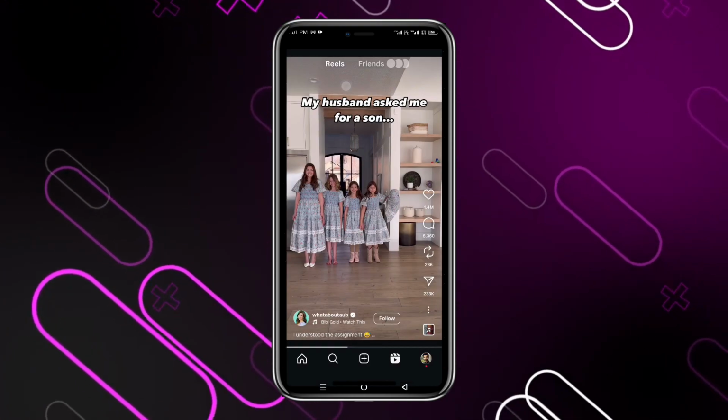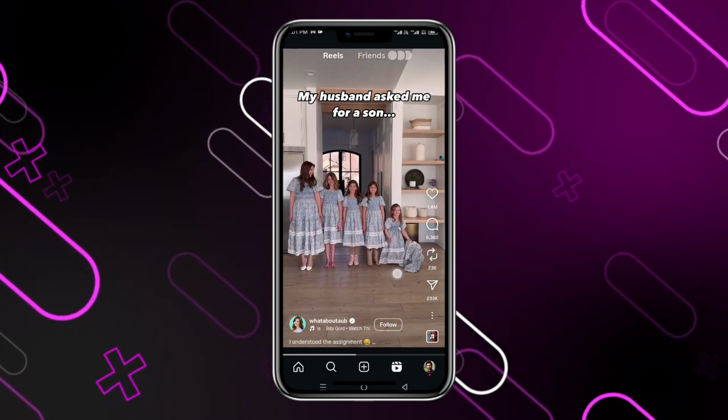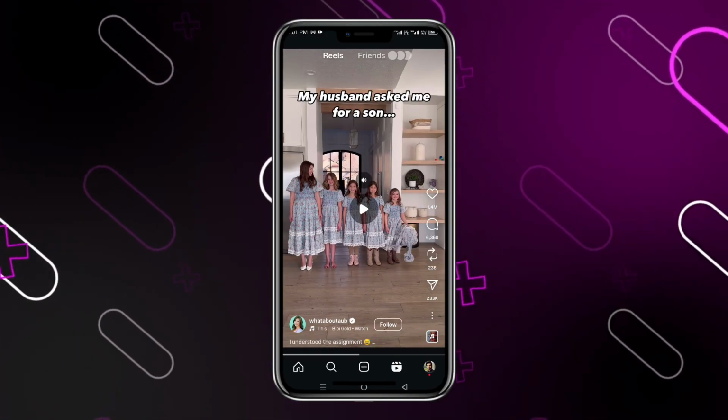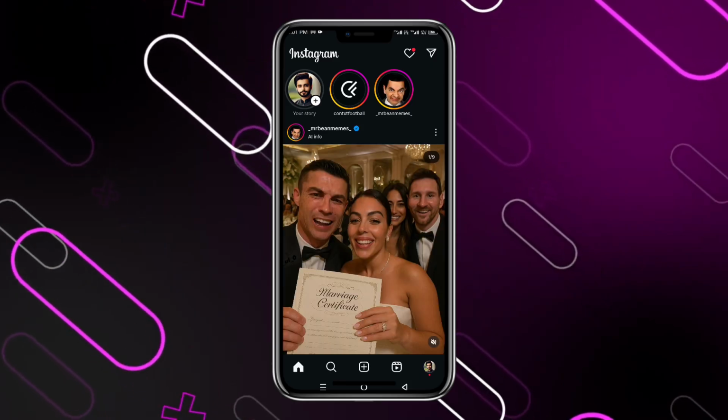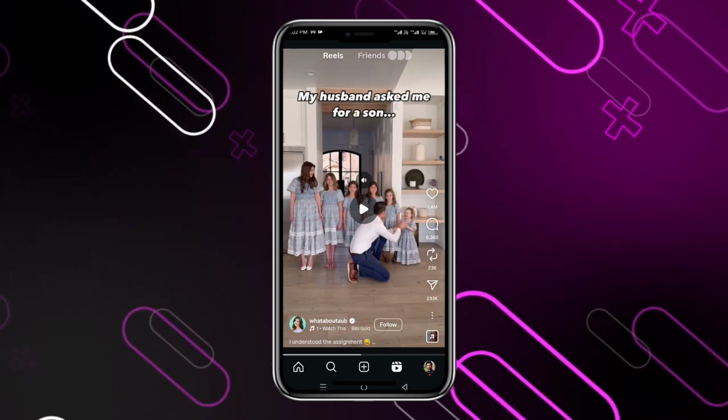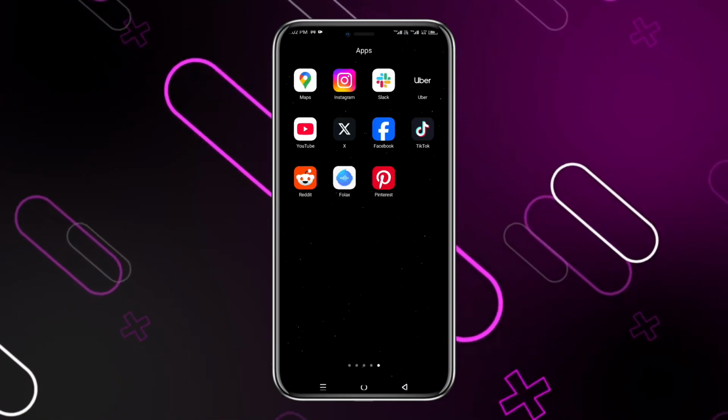So here we have two options. Either you can download a video directly from Instagram if it has the option for download, otherwise you can just simply use the third party app. So that's how you can download Reels from Instagram.